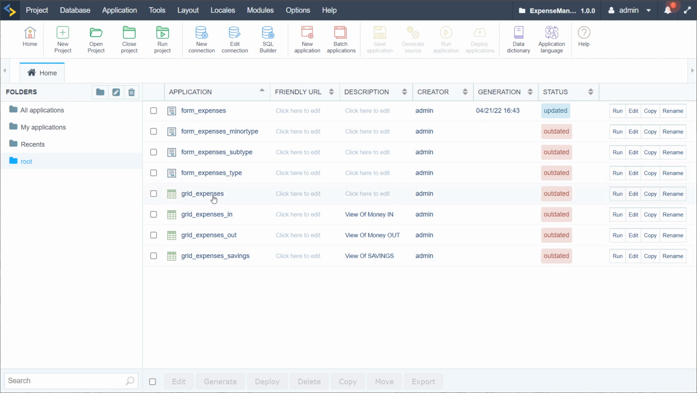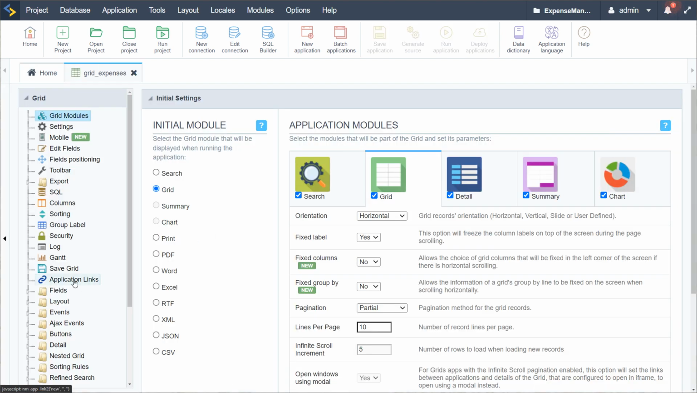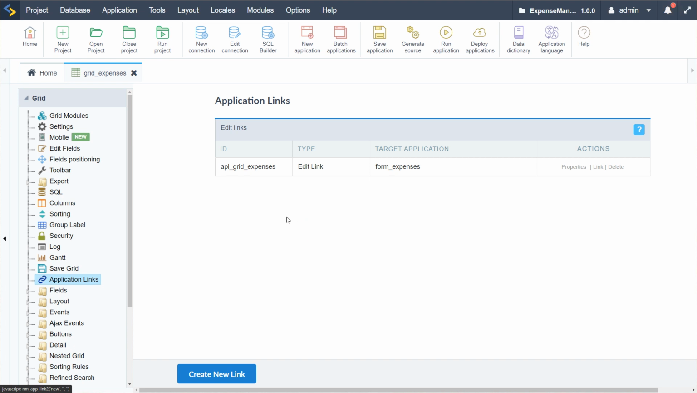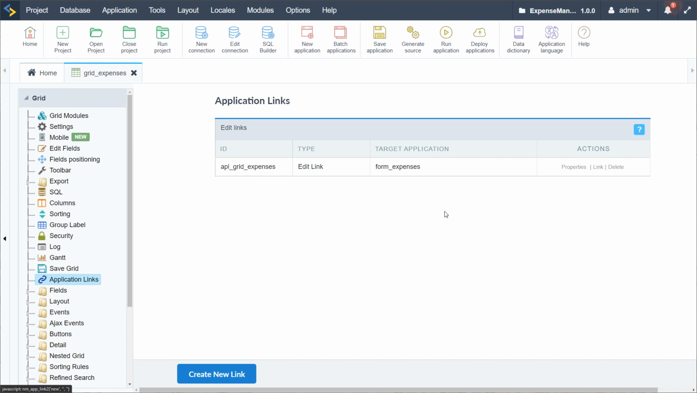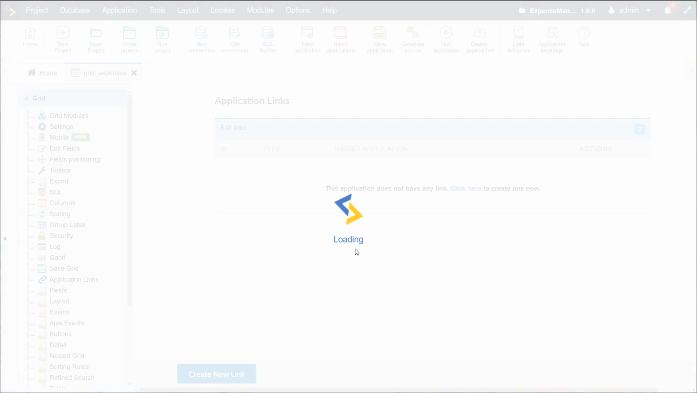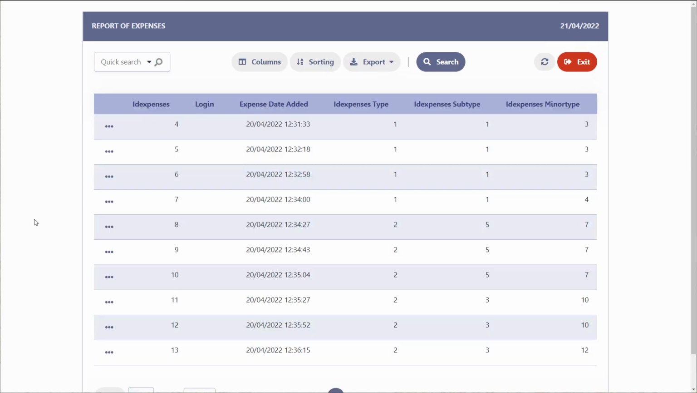Now the next thing I want to do is the grid expenses, and the first thing I'm going to do here is remove the link between the form and the grid. You may remember that the grid and the form were both generated at the same time using up here the batch applications option, and that automatically created this linkage between the two applications. So I'm just going to go ahead and delete that here because that's not needed or wanted within this grid application, and then running the grid we can have a quick look at what it looks like.